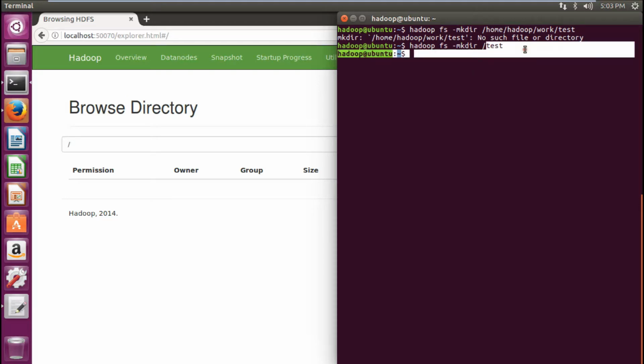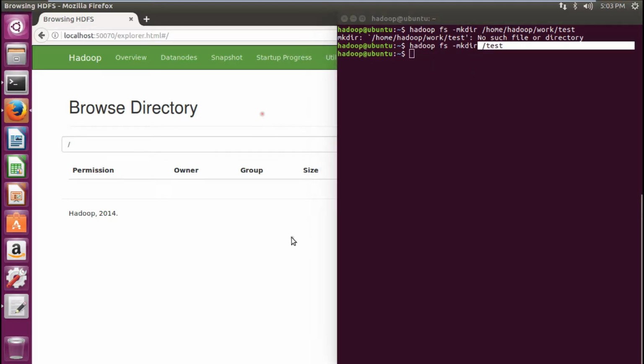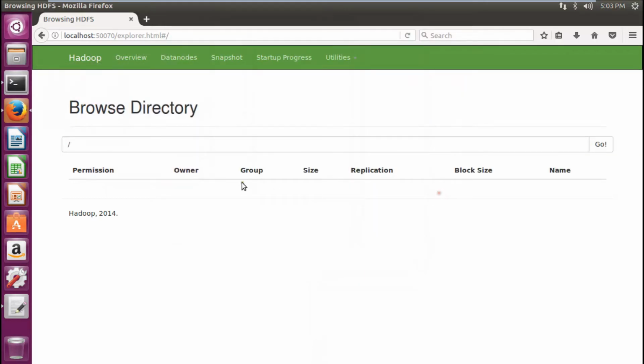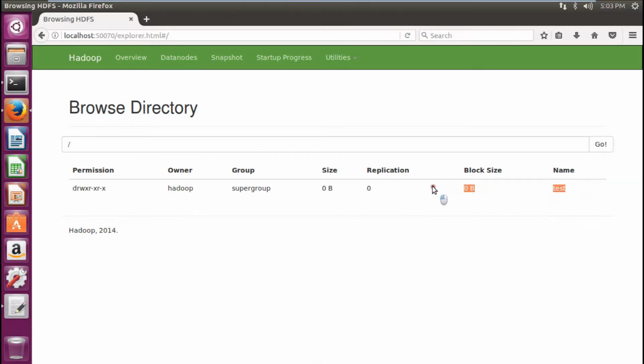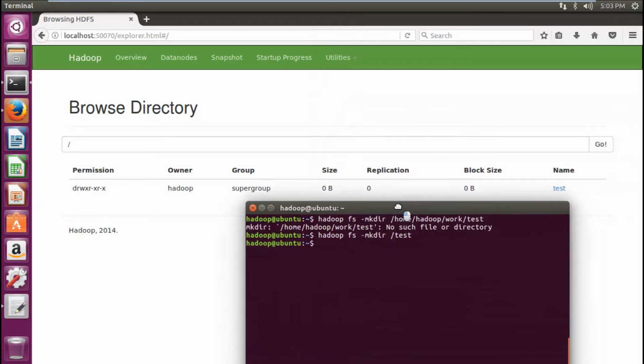So it should have created the test folder. Let's check it from here. I'm just going to refresh the page. Okay, so there you go. I have the test directory here. We can create another directory to just double check everything. The block size we can see. So let's go back to the shell.